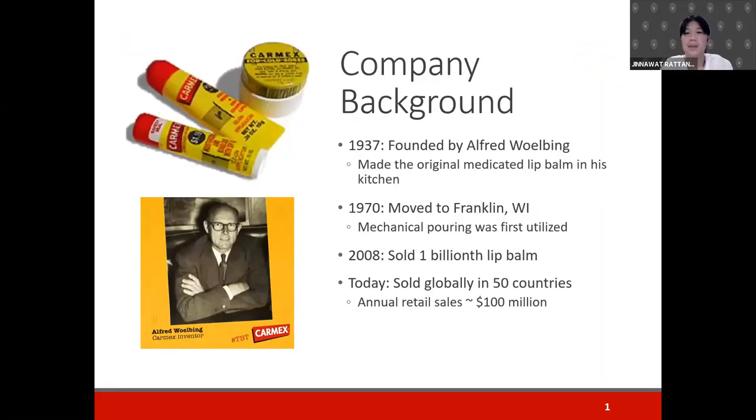So just a little bit of company background. In 1937, it was founded by Alfred Wertbeck. He made the original medicated lip balm in his kitchen, and in 1970 he moved to Franklin, Wisconsin, when he was first using his mechanical peeling. In 2008, they sold 1 billion lip balms. Nowadays, they sell in coverage of 50 countries, and the annual retail sale is something like $100 million.